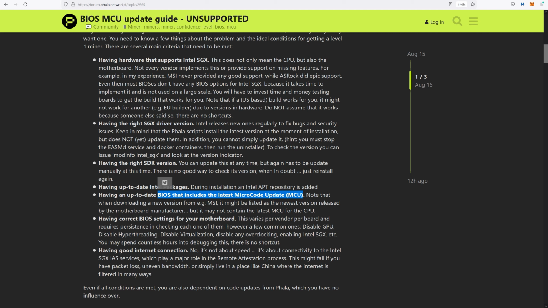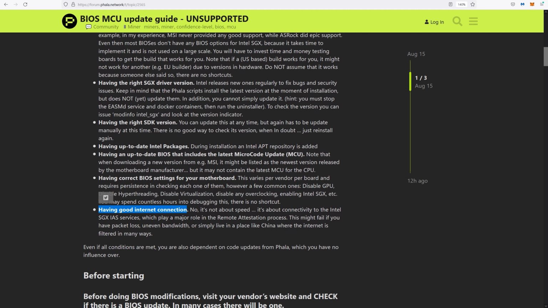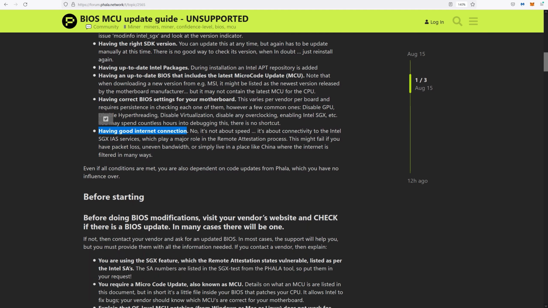In addition to that, you have to have correct BIOS settings for your motherboard, and you have to have a good internet connection for attestation once all of that is up and running. But the key problem statement here is that these microcode updates have been very frequent for the last several months, and as such, manufacturers have not kept up with BIOS updates that keep pace with those microcode updates, even Intel, I might add.